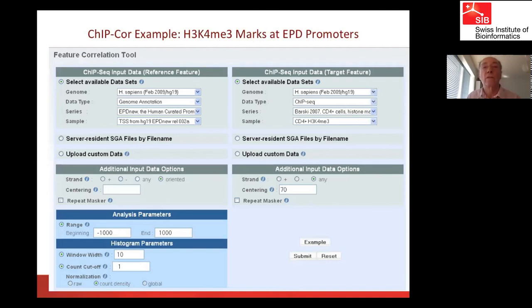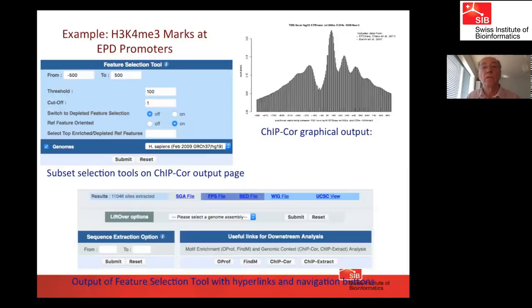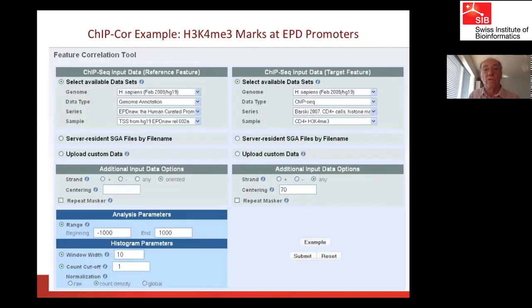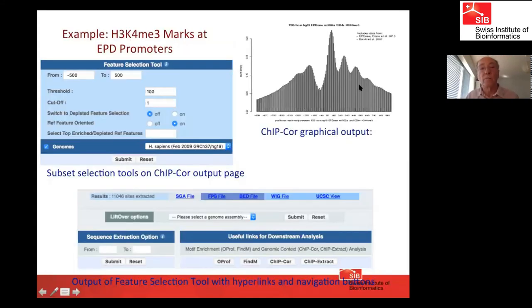So for instance, here we look at histone modifications in EPD promoters. So this is the input form. We have seen this already with Giovanna. We select EPD. EPD is available from both the SSA and ChIP-seq server menus. Then we select histone modification from this data set. And this produces this picture. The feature selection tool appears on the output page, so you could use it. This is not the best example to illustrate it.